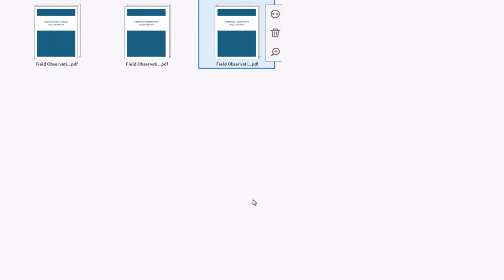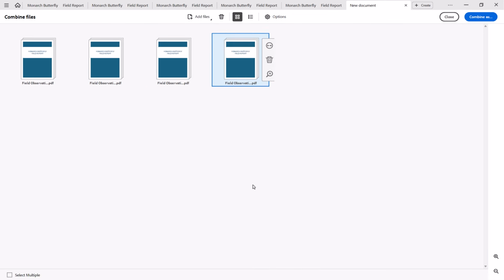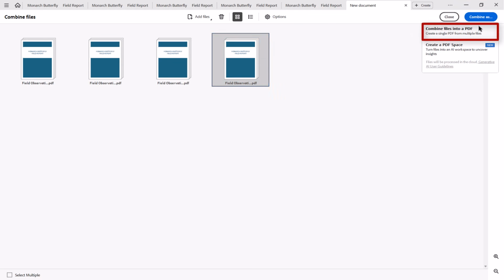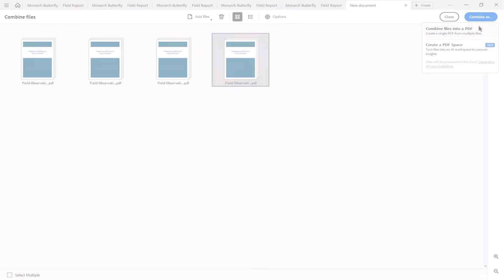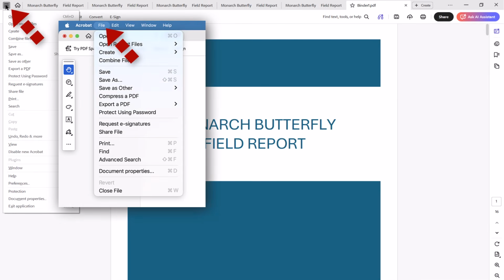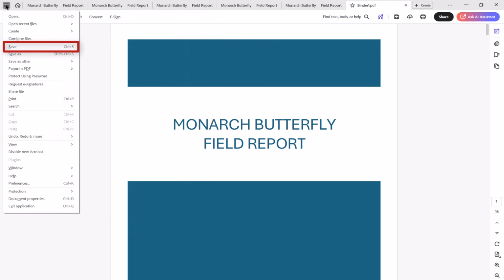The selected PDFs should appear in the Combine Files screen. As shown in the previous section, you can also use the Add Files option in the global toolbar to add additional files, and use the Option button to ensure you're not saving the files as a portfolio. Now, once again, select Combine As and choose Combine Files into a PDF. Finally, select Menu on a PC or File on a Mac and save the new combined PDF under a more specific name than Binder using your normal saving method.